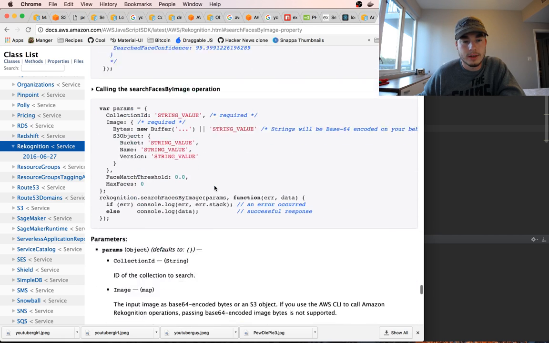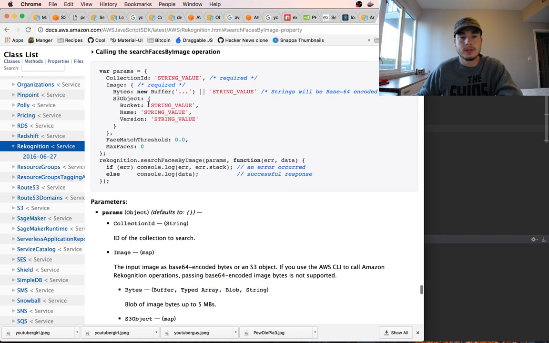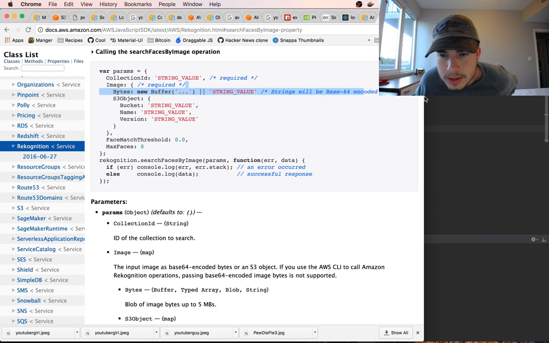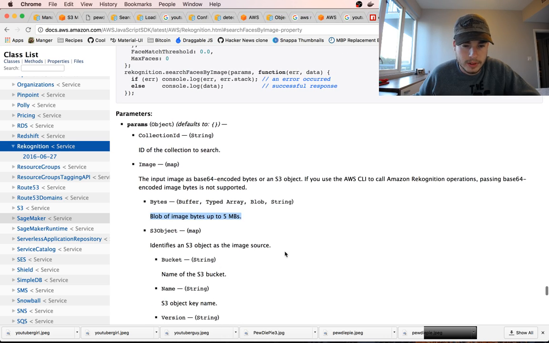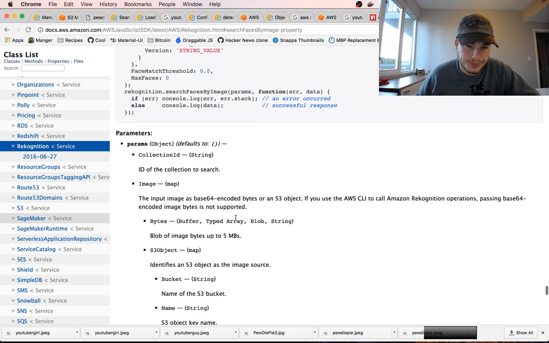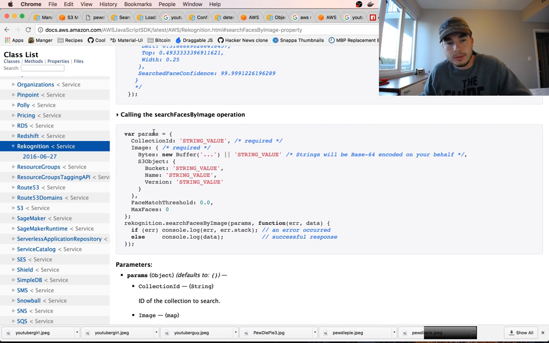So this is using the S3 bucket option, and this one here is using... what does this say there? What is that BEH over here? Behalf, okay. So we create a new buffer. The input image is a base64-encoded bytes or an S3 object. Blob of image bytes up to 5 megabytes. Okay, we'll give this a shot.